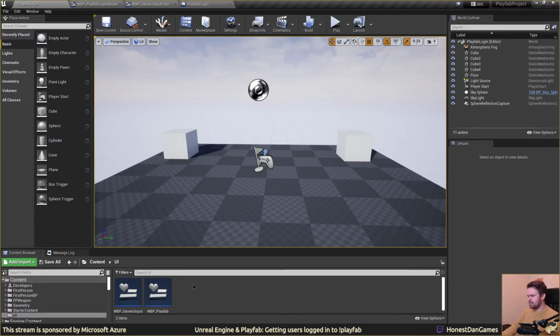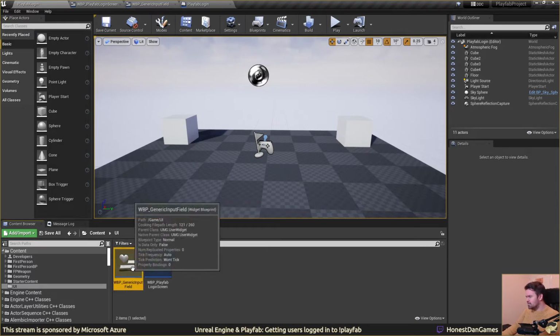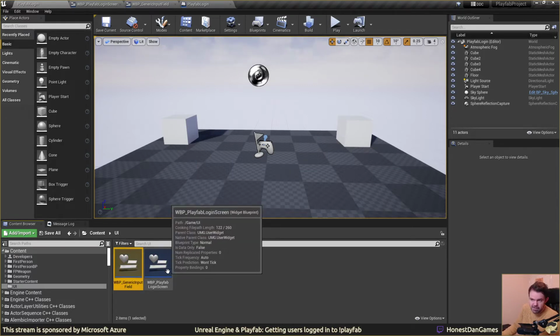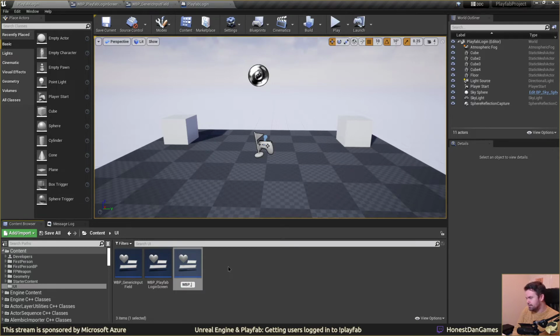So we're going to make some new widgets. So we're going to make our login widget to begin. So a login screen. To be honest, we can do a sign in. We'll start with a sign in. It's not a problem. So to save some time, you're welcome to make your own widget from scratch, but I'm just going to duplicate this and we're going to call it WBP. This is going to be our sign up widget.